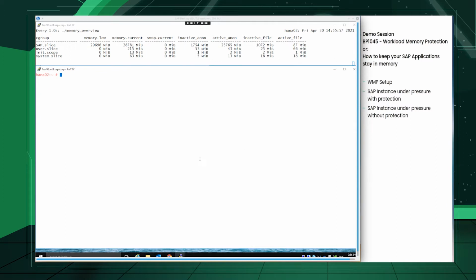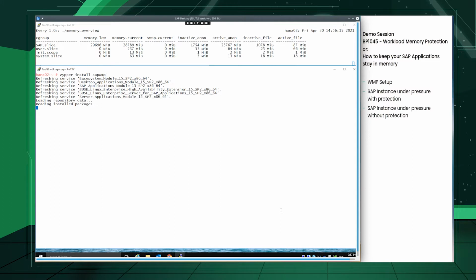What I've done to set it up, the first step was to install the SAP WMP package. I should install that. Since I have already done that, it will tell me now, yep, it is already installed. So the package is there.